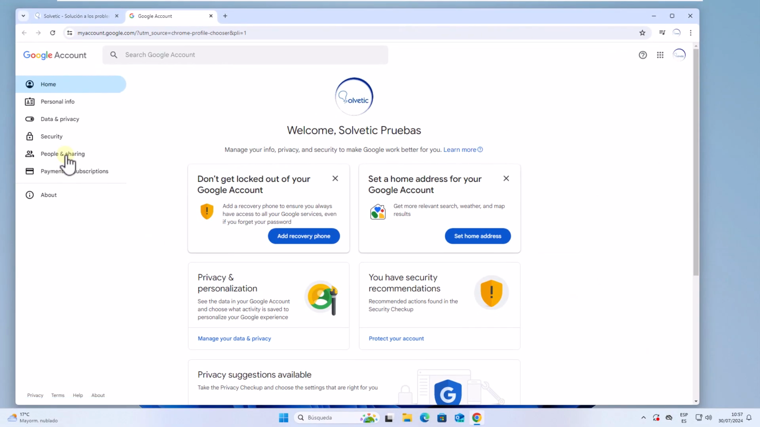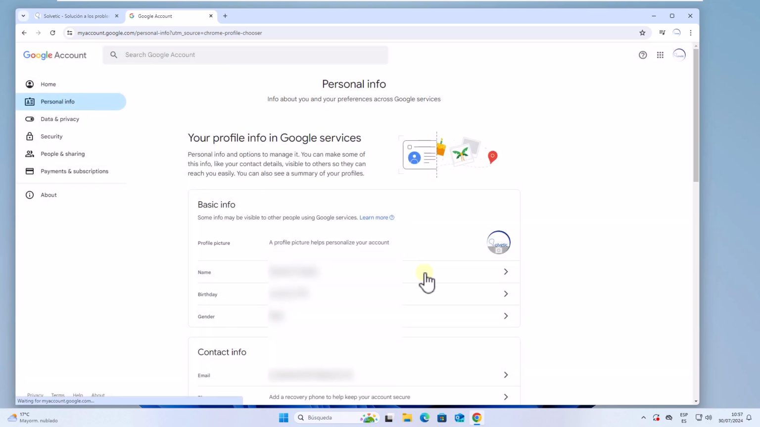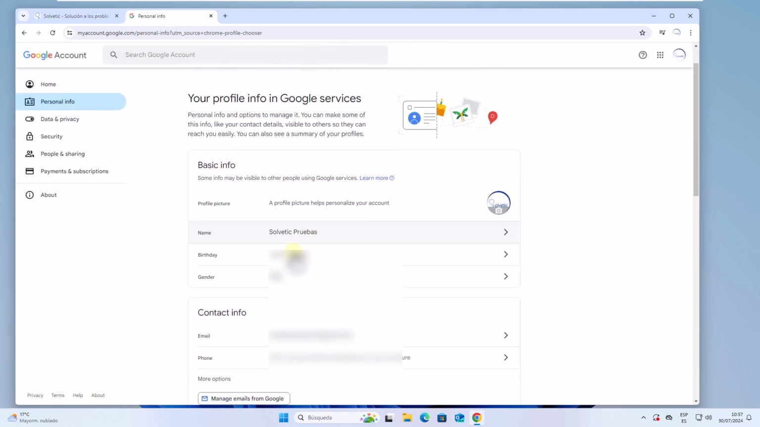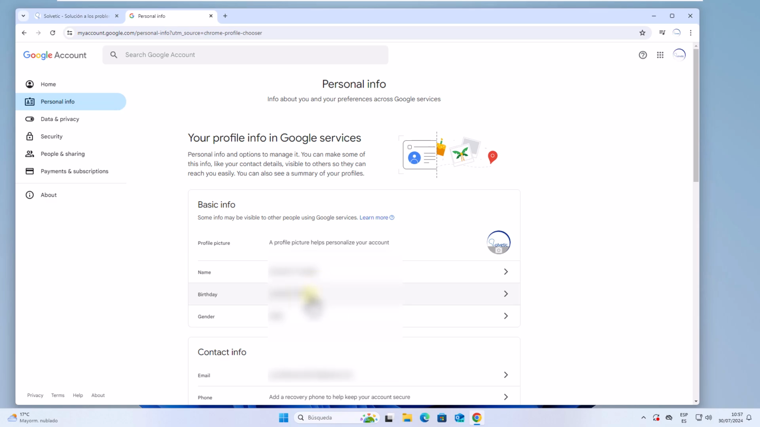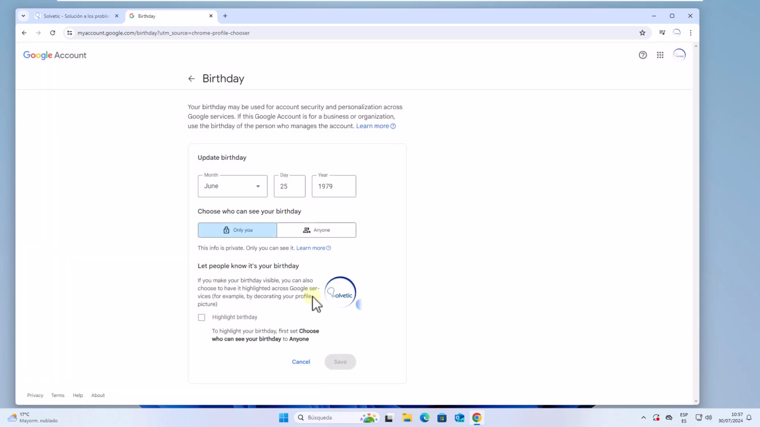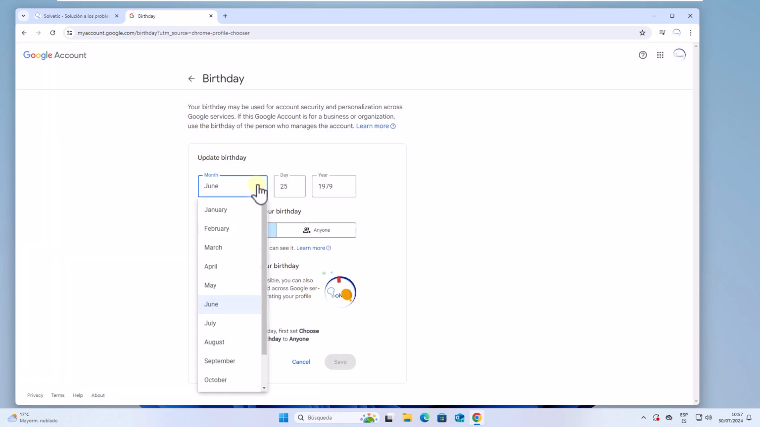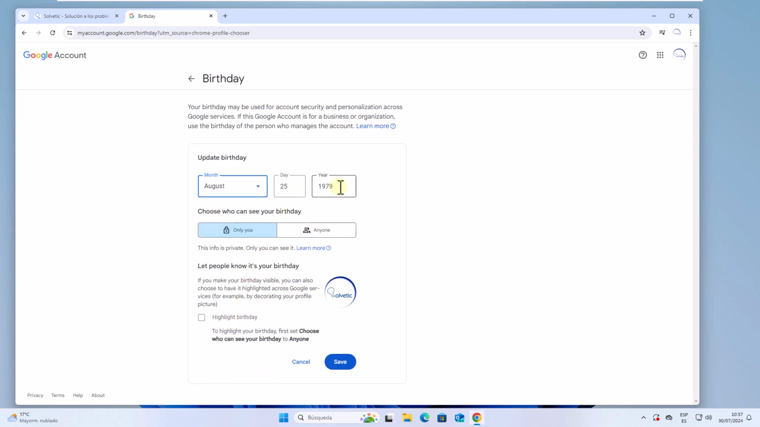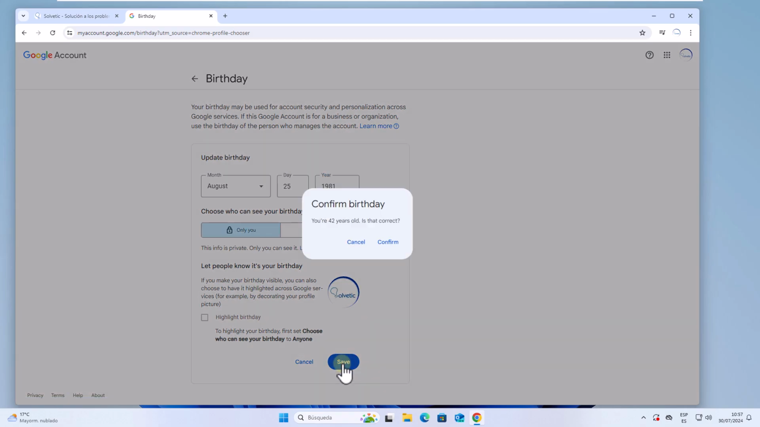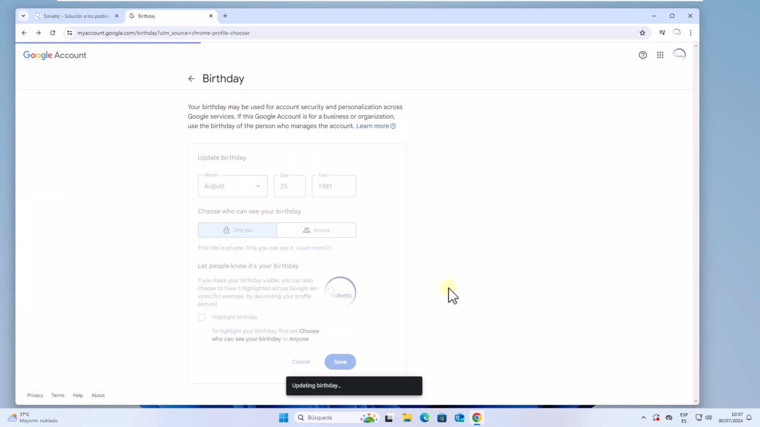Now you will go to the section Personal Info. Here in Basic Information, click on Birthday. Now you can make the desired changes to the birthday date. When you do, click on Save. You will see your updated birthday date.